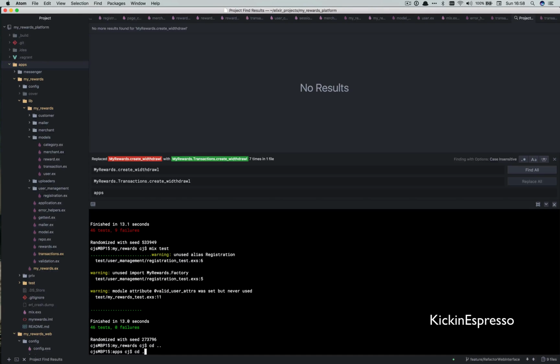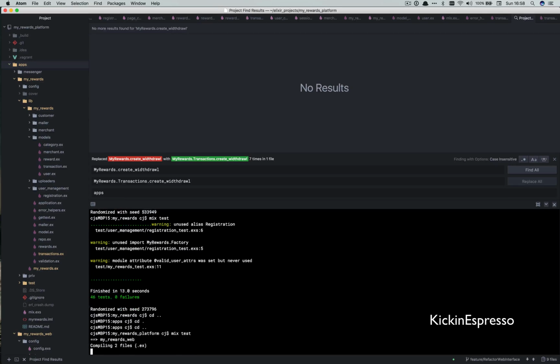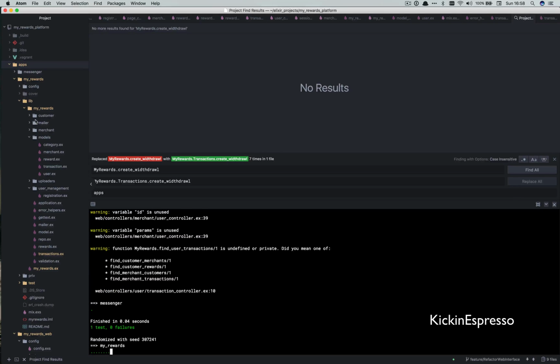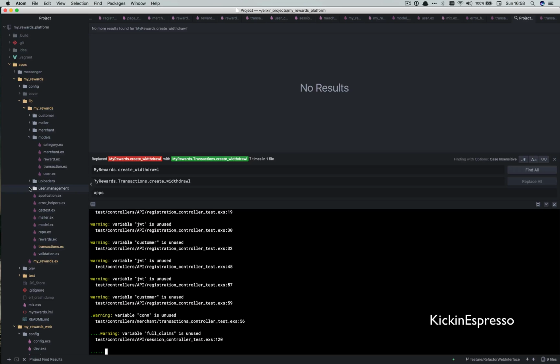So if I go up to the umbrella itself, it should run all the tests within the library that I refactored, and then all the tests within the web app, which accesses many of those functions as well. The tough part is that you've got references within probably the majority of the application.